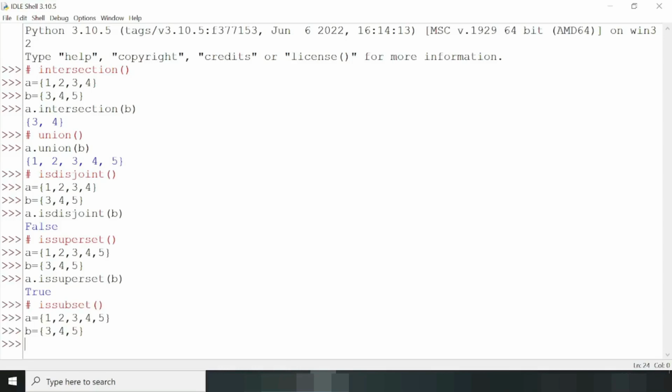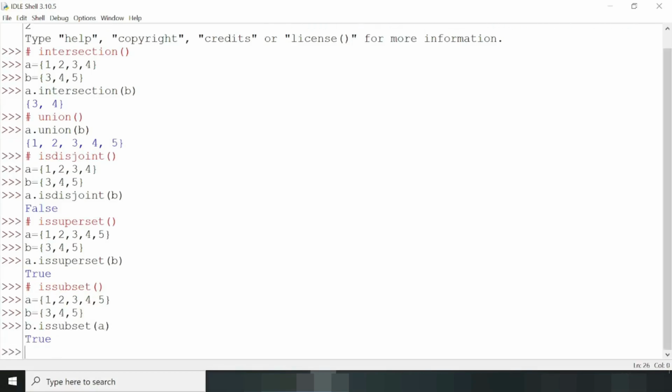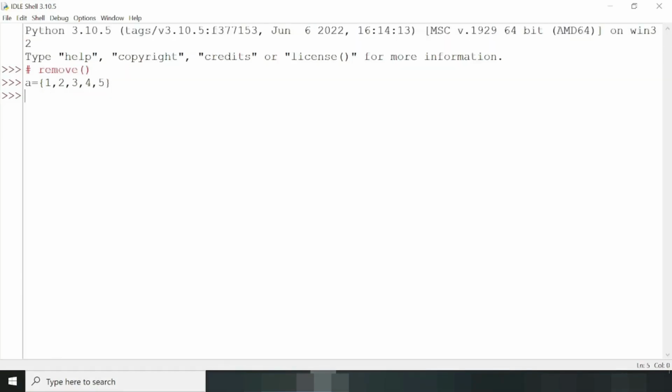So our next method is subset. It will return whether this set is a subset of another set or not. For example, here we have a set B, and this B can also be found within this set A. So this B is a subset of A. So if I apply this method on B, like B dot is subset, and then within parentheses if I pass A, then it will be showing true, like this.